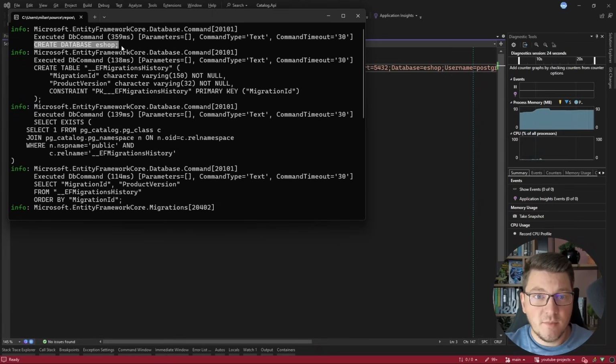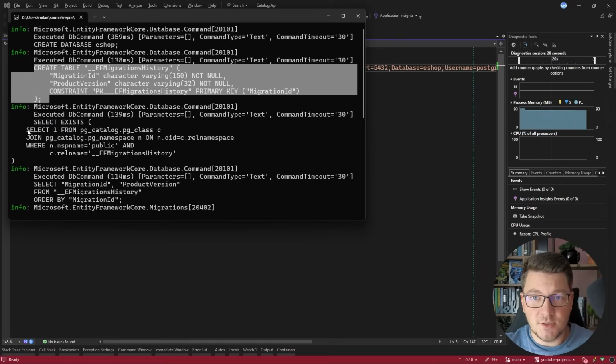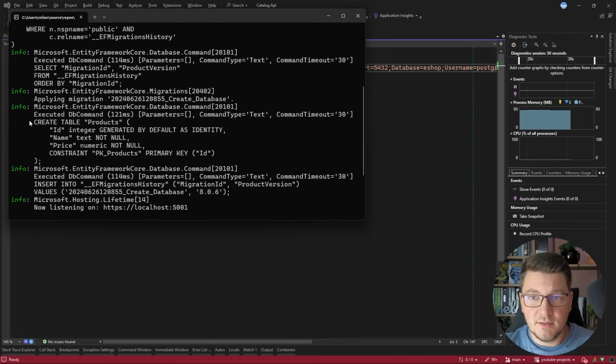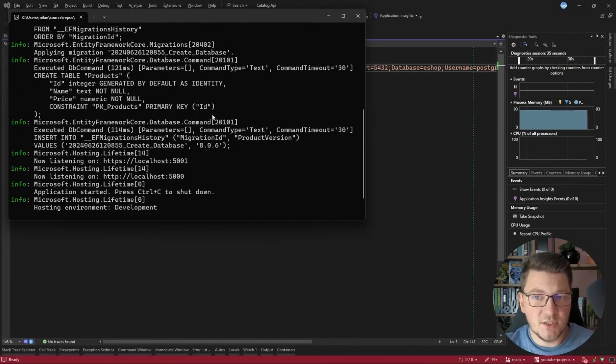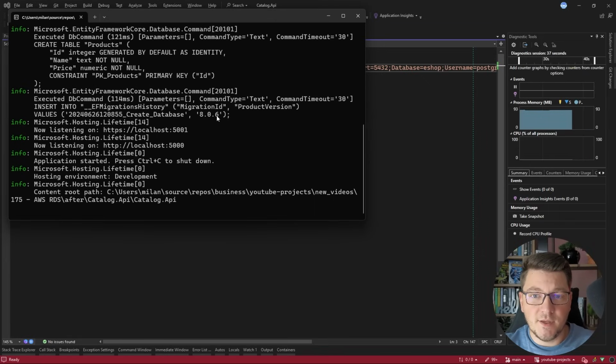You can see that our migration is running. So we are creating the eShop database, creating the migration history table, creating the products table, assuming all of these don't exist, or in other words, the migration wasn't already applied. And if everything succeeds, and it did, we're going to start our application.